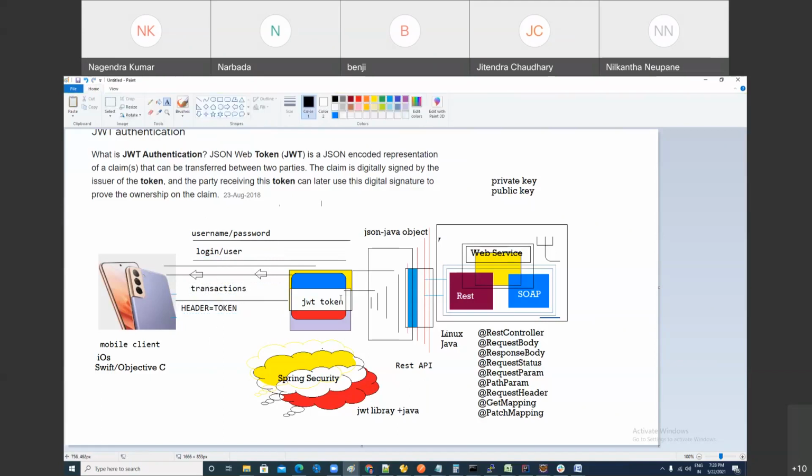Once you send the token, this token will have your username, your role and all. Using the token, first of all, the token will be validated. If the token is valid, then you can access the transactions. If the token is not valid, it will say your token expired, please log in. Do you understand how it is working?